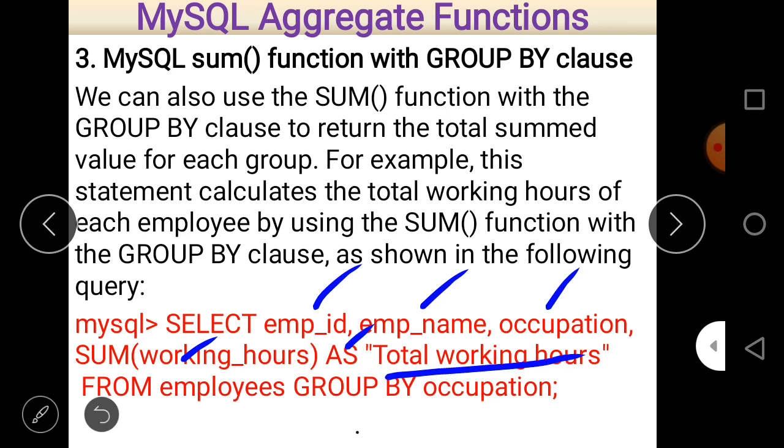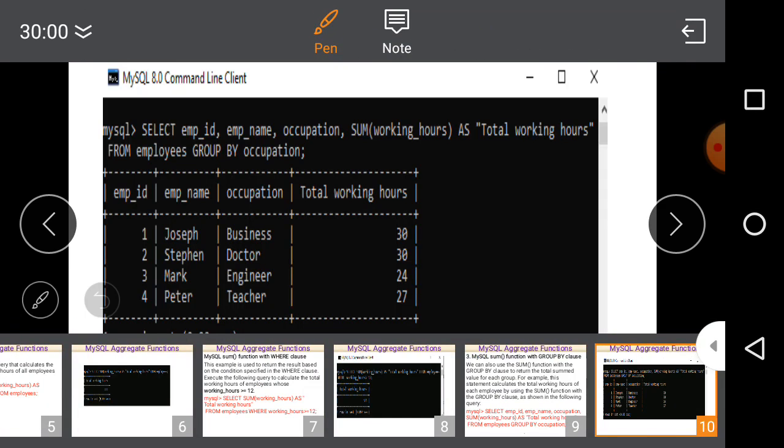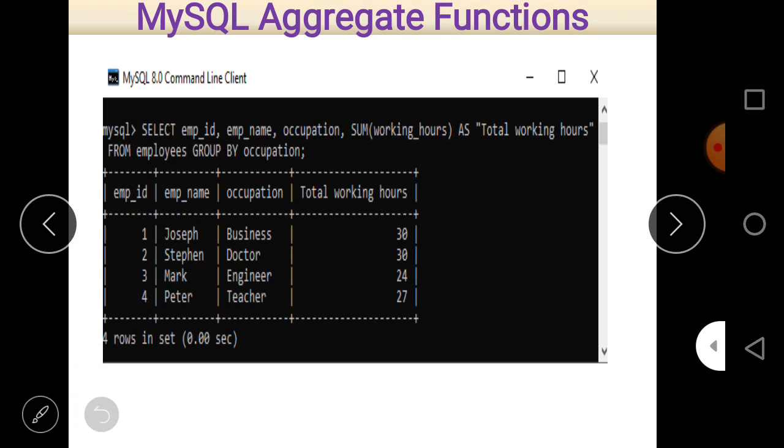So it will become the alternative name, a secondary name for the working hours sum. So the answer will appear as total working hours in place of sum of working hours, and then from employee, and then group by occupation. Let us see its output again. I think now it is clear to all of you. Employee is the name of the table, and here we make a group on the basis of occupation. Let us check it. This is the answer.